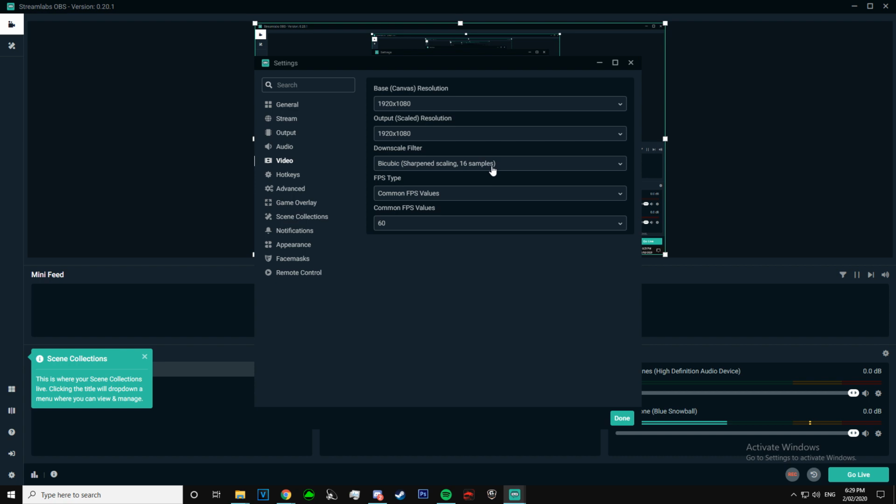Now the downscale filter here also has to do with how good your PC is and stuff. So I've just got it as bicubic, so it's in the middle, so it's pretty decent quality, but it's not the best. If you have a really high-end PC, again, do that. If you have a really bad slow PC, you can go to bilinear. FPS type, you can just leave that as common FPS values.